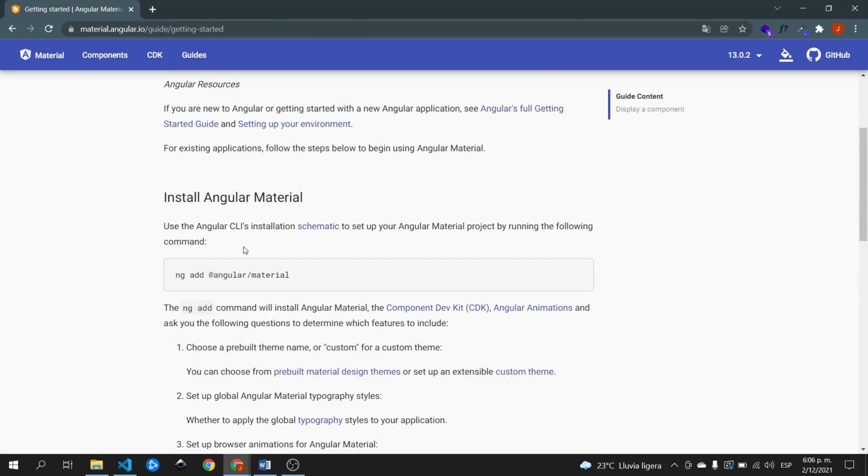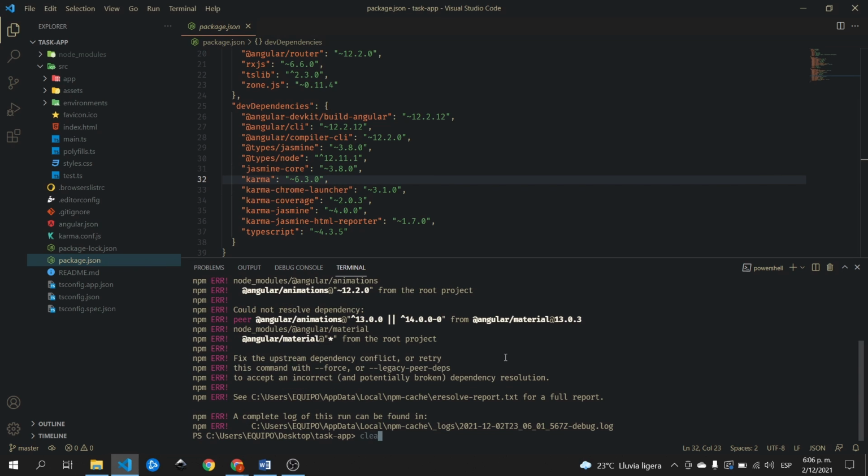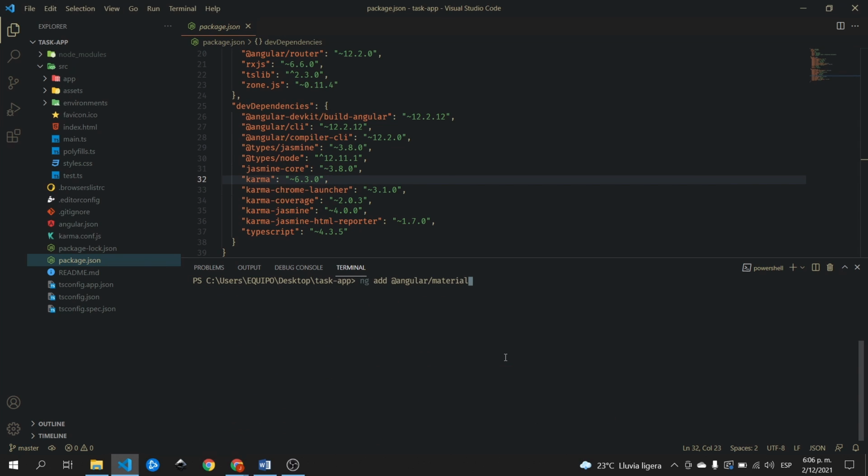get started, and we need to install the Angular material only with this command. I'm going to clear the terminal and I'm going to paste and press enter to install the Angular material. Now we need to wait for the dependency to install.